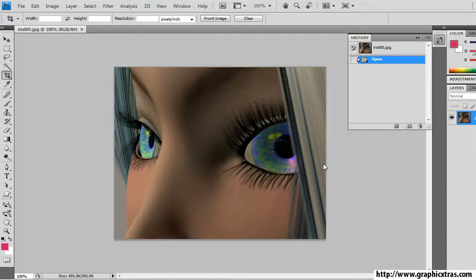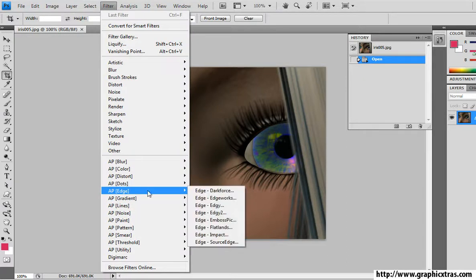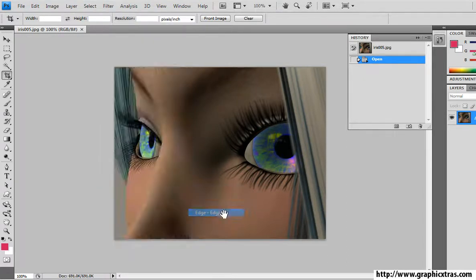This is a tutorial guide to the Edgy 2 plugin from Graphicxtras. It can be found in the Andrews plugin set and it's for PC only. I'm doing it in Photoshop, but it could also be in PSP and other applications. Right, I'm just going to go now to the filter menu, and it can be found in the Edge, in Edgy 2.